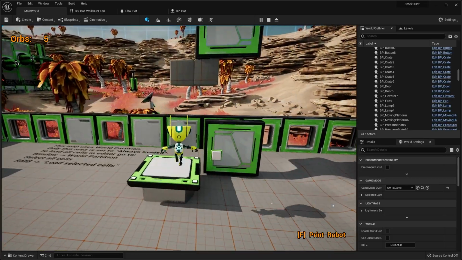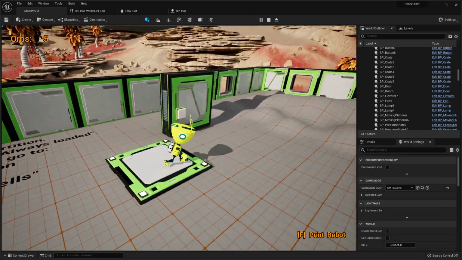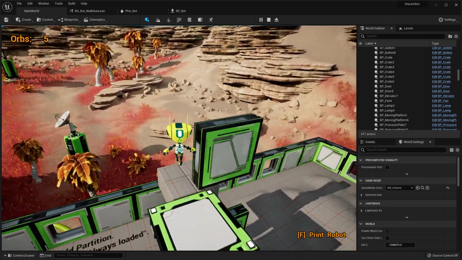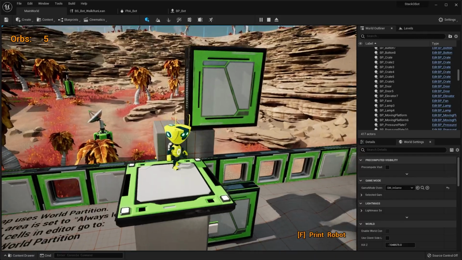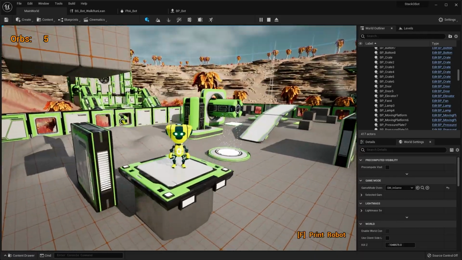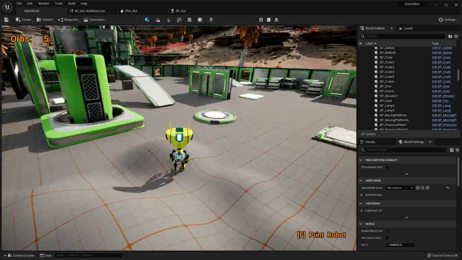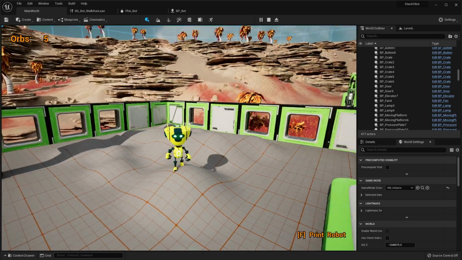So yeah, all the interactables, everything in this level is made with Blueprint. If you're familiar with Blueprint, if you're not familiar, it's basically like a visual scripting system that's really easy to dive into, in my opinion. But I do have a couple tutorials on Blueprint on my channel if you want to check those out.